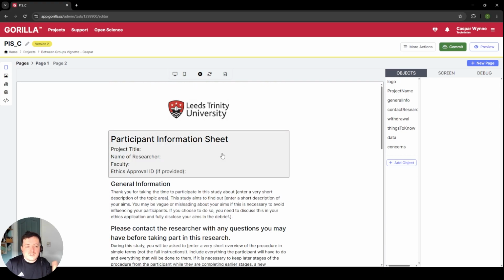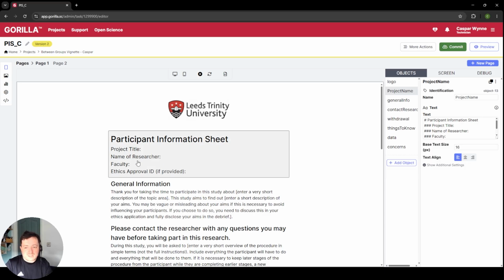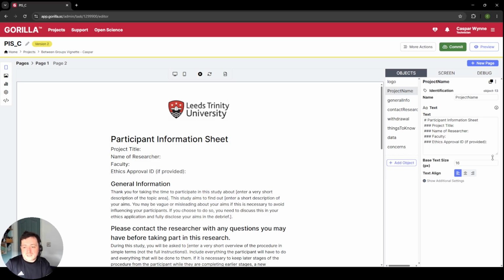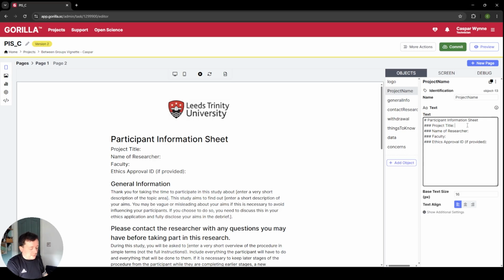In order to do this, all you need to do is click on the section that you want to edit. So for example, this section here, and then jump over to the text on the right hand side, and then just type in your study name, or the text that you want to edit.